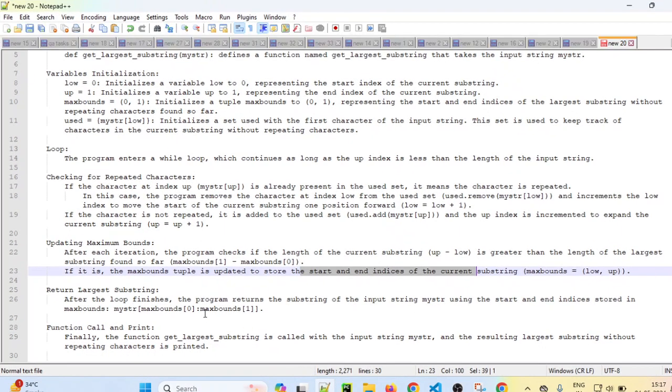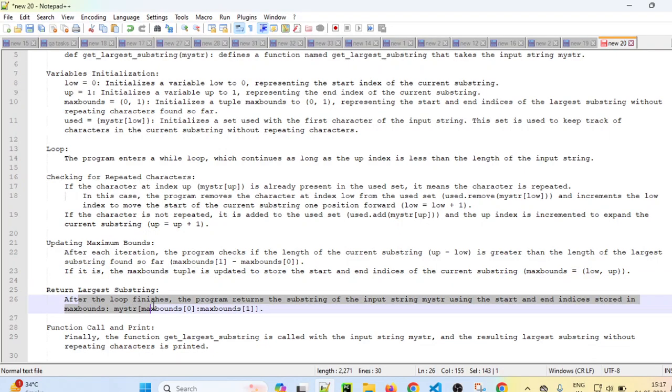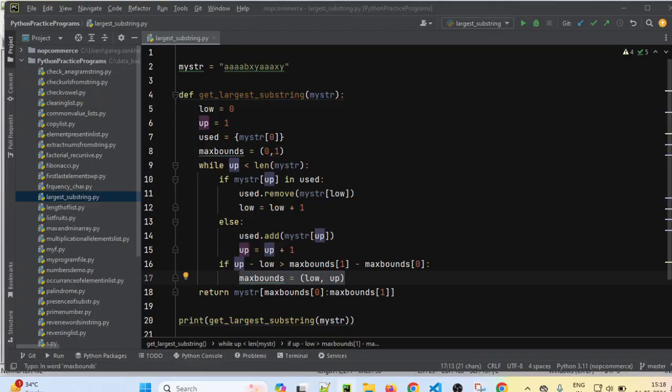And at the end, after the loop finishes, the program will return the substring of the input string using the start and end index stored in max bound. So max bound will contain the starting and end index of the largest substring. And then we are using slicing to fetch that largest substring. And we are simply calling the function and printing the value. So that's the overall logic and the correct program for finding the largest substring present inside a string.